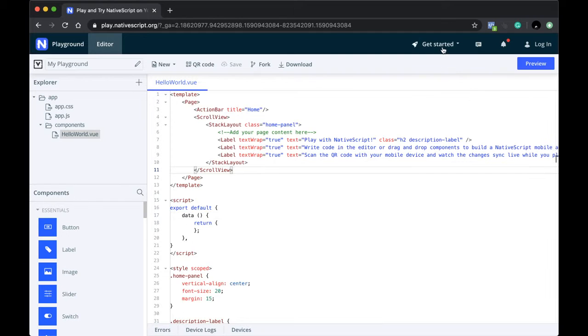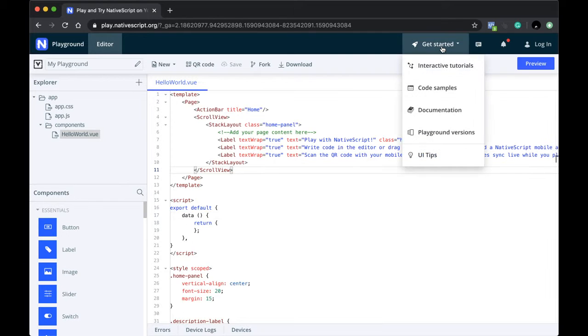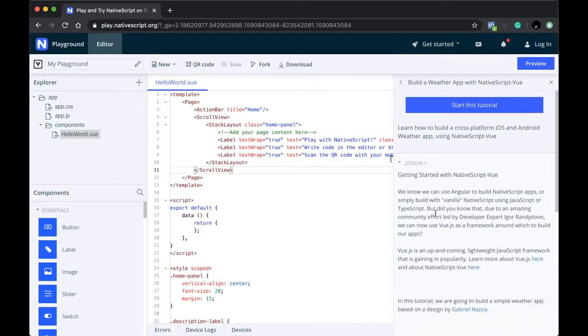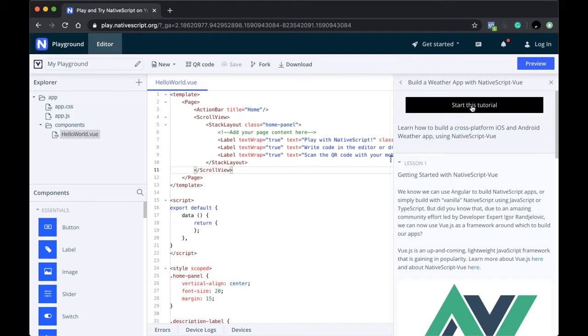Alright, so let's click on Get Started at the top. Interactive tutorials, and we're going to skip tutorial 1 because we can, and we're going to go on to tutorial 2, building a weather app, and then click on Start this tutorial.